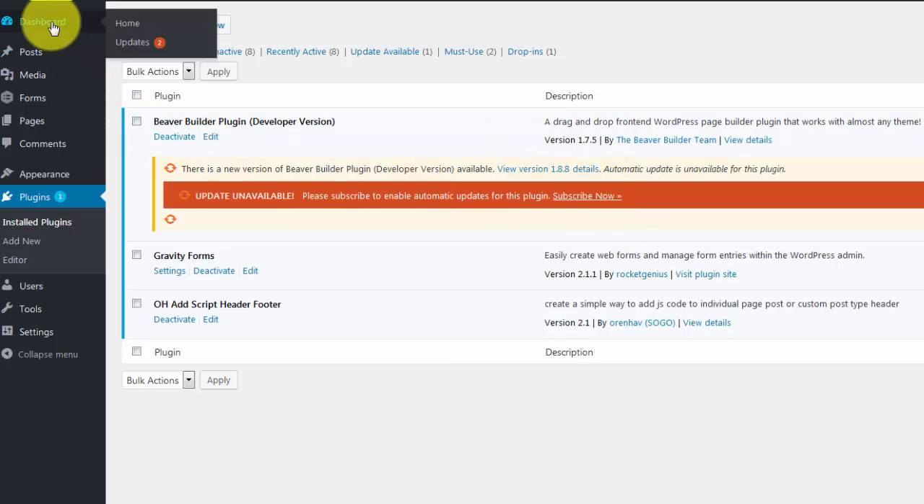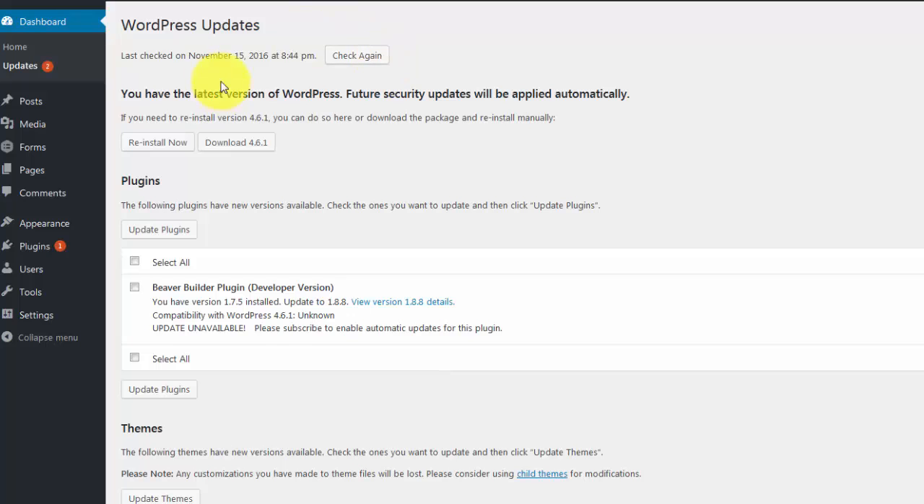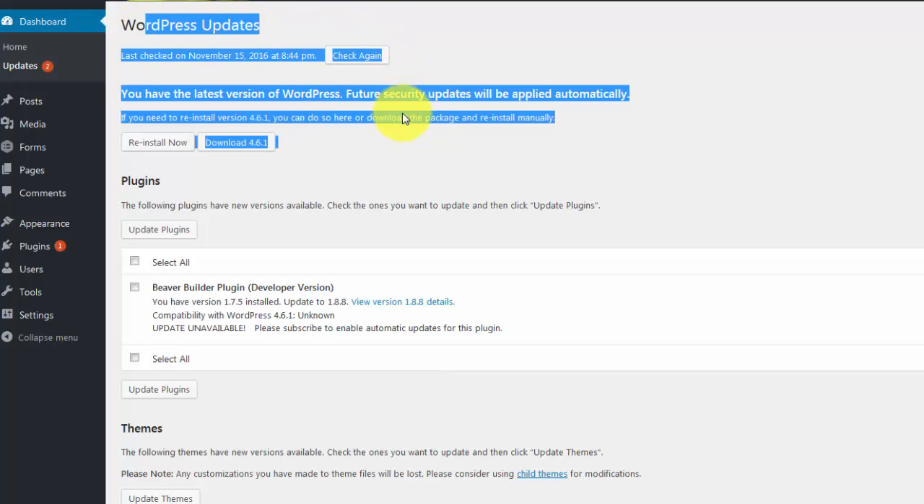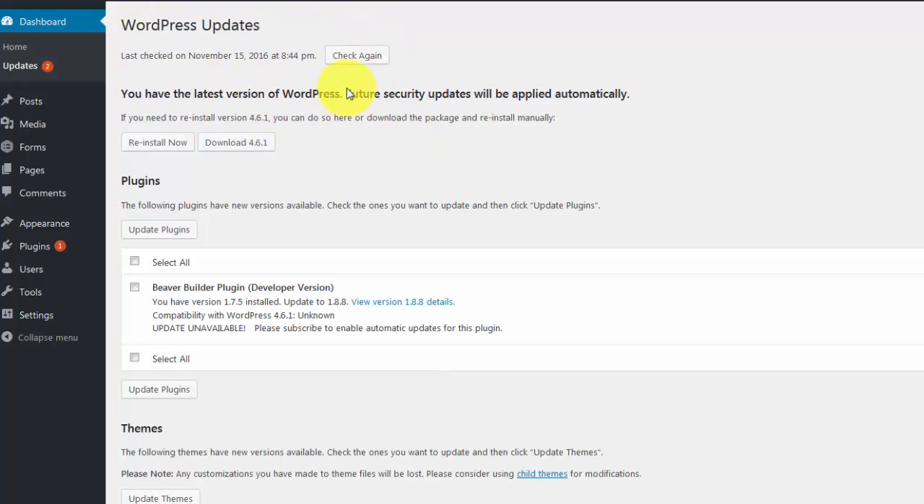All right. So again, go back to dashboard. See where it says updates. This is where you would update WordPress. So at the top here, this whole section, right now it's up to date, so it's not a big deal. You don't have to do anything, but there would be a button that says update WordPress. So update your plugins and WordPress.